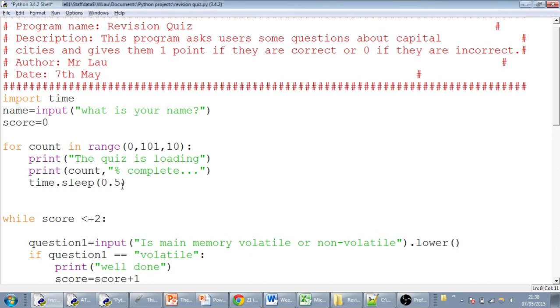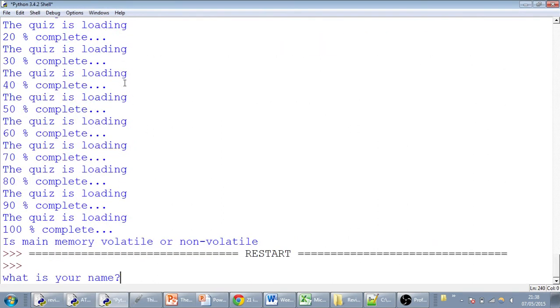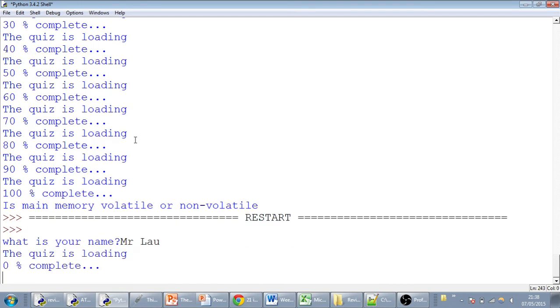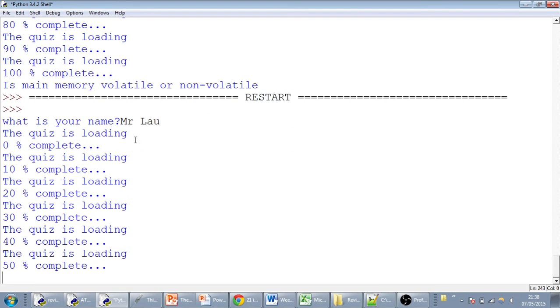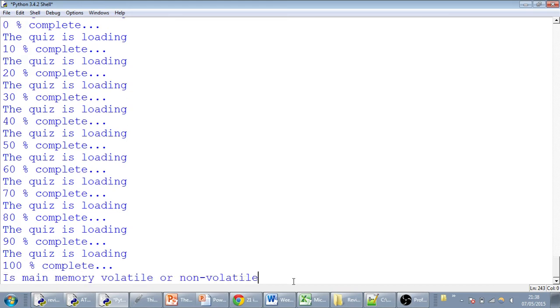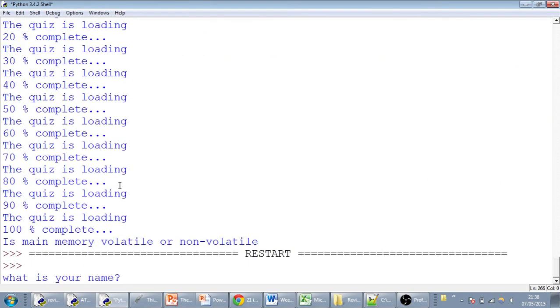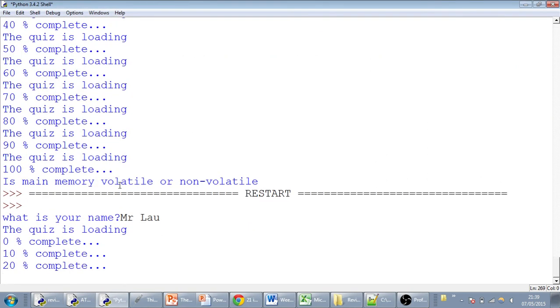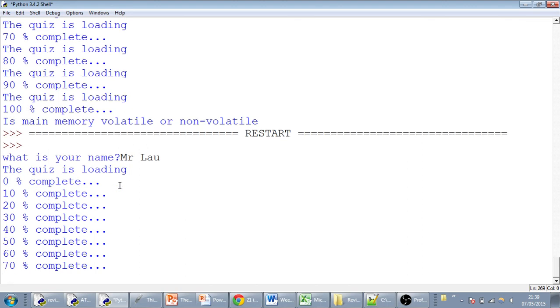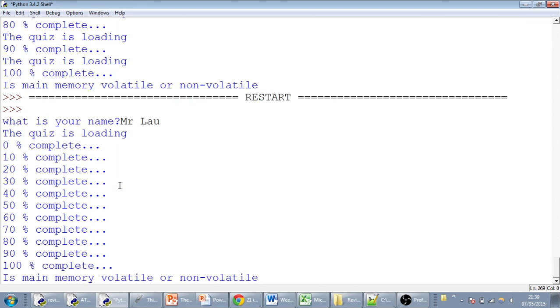So let's have a run of this now. And this way the user will actually get to see this quiz loading. What is your name? Mr. Lau. The quiz is loading. So you can see now it ticks along. Now personally, I don't really like the quiz is loading bit repeated. So I might put this outside the loop. These are just small modifications and keep that inside. So if I run this again, I think this will look a bit better because we'll just see percentage signs underneath each other. So I think this is much better. There's a half-second delay between each one.